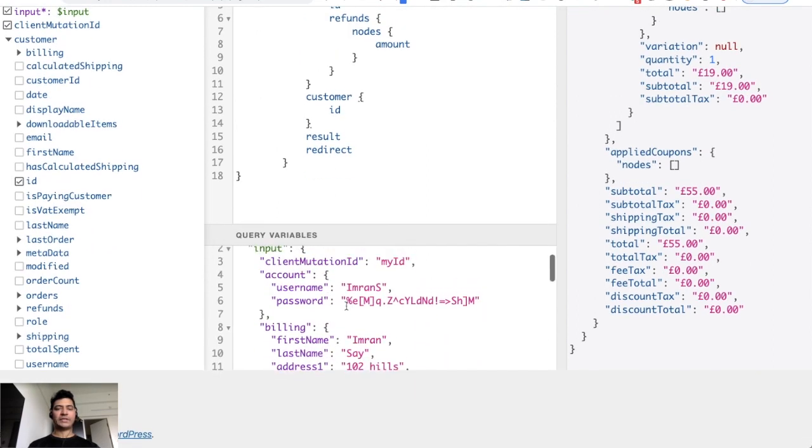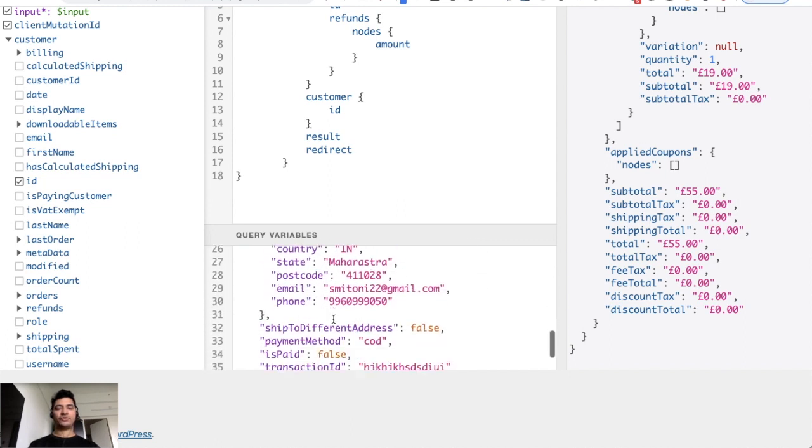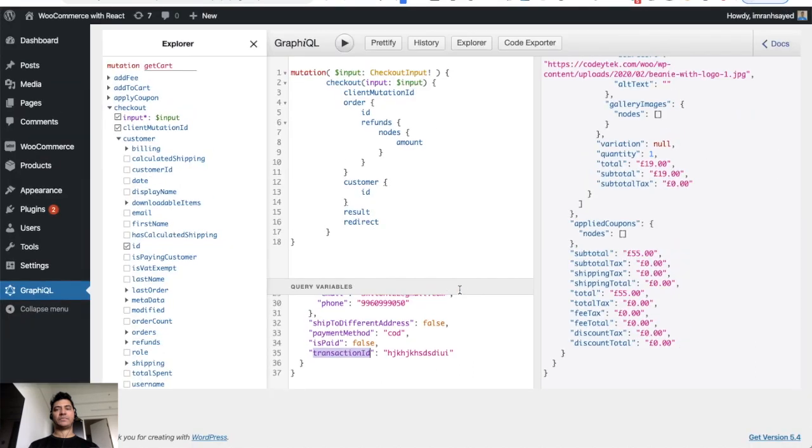If you want to create a new account, then you will pass this detail, the username and the password. If you don't want to create a new account, if you want to do a guest account, then you don't need to pass this account object. You are putting the billing information, the shipping information. If you want to ship it to a different address, true or false. Payment method, COD is for cash on delivery. For PayPal, it will be PayPal. Then is paid, false or true, transaction ID, right?